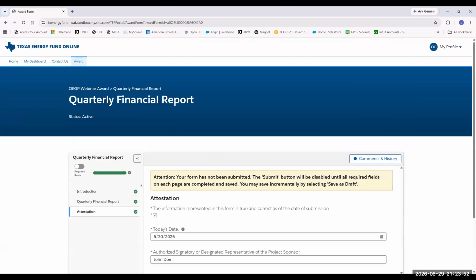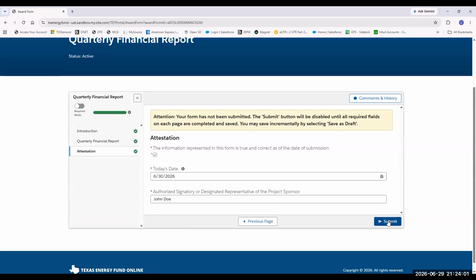If you'd like, you can click on the previous page to return to previous sections and review for accuracy. When you're ready, once all the form sections are complete, the blue submit button is now available to you, and you can click submit. You'll no longer be able to edit the report after you submit it. Therefore, if you need to change anything or have any questions, please email OEGP at txenergyfund.texas.gov to reach out to the TxEF administrator for guidance.